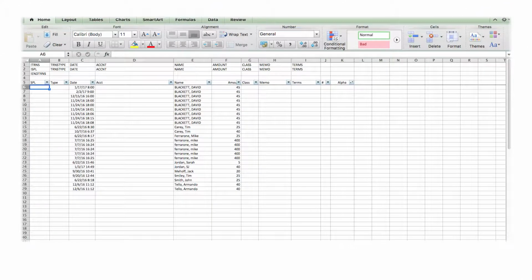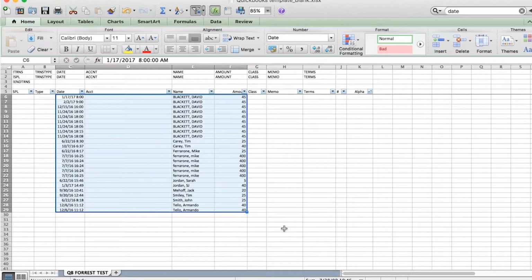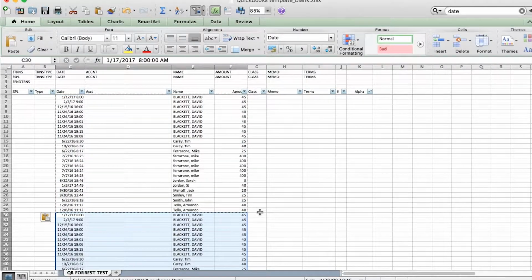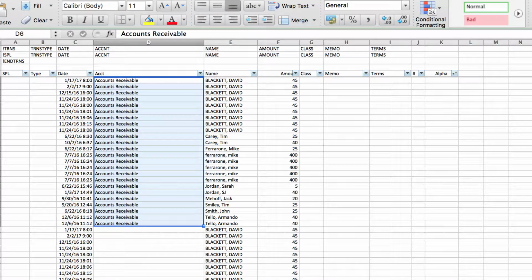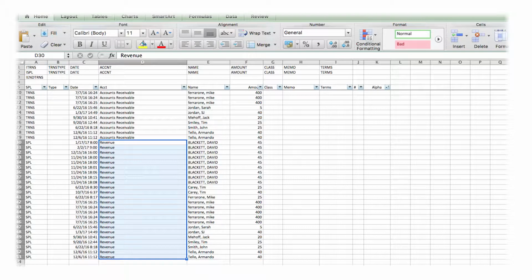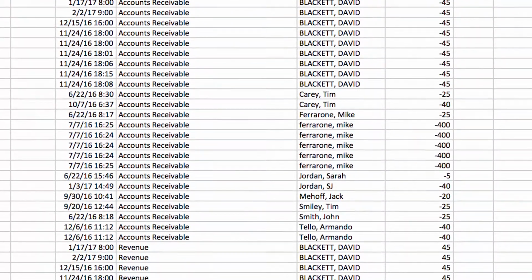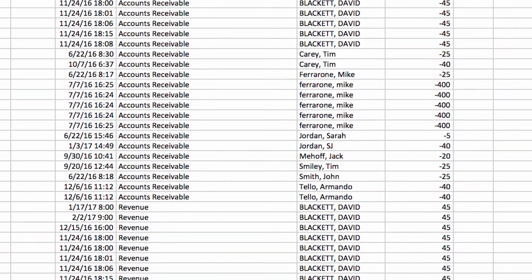Now that the data has been copied into the template, you'll arrange it in a way that can be recognized by QuickBooks. Copy the three data sets that you pasted into the template and paste the data into the next available row down. For the first set of data, label the account Accounts Receivable and TRNs for transaction in the first column. For the second set of data, label the account as Revenue and SPL for Split in the first column. Make all of the accounts receivable amounts negative to counter the revenue amounts.